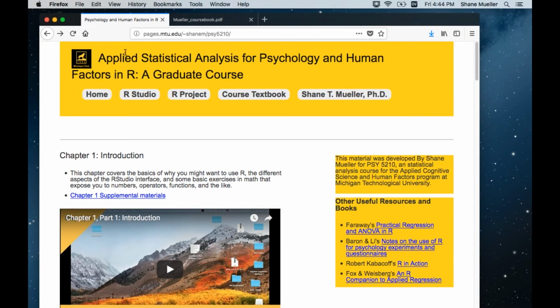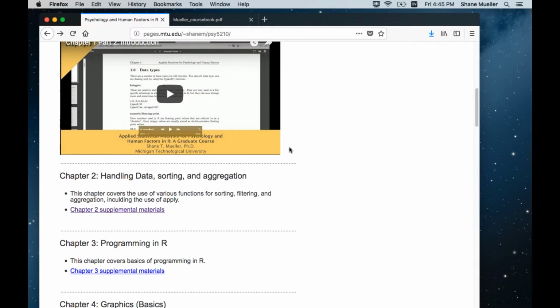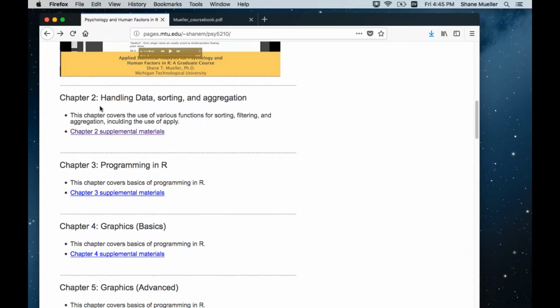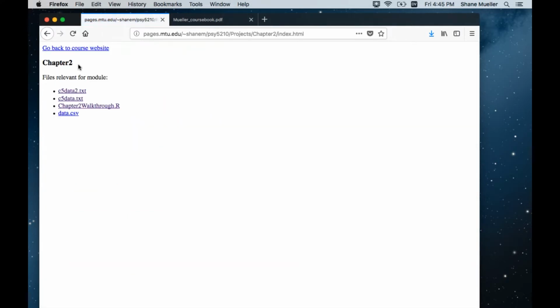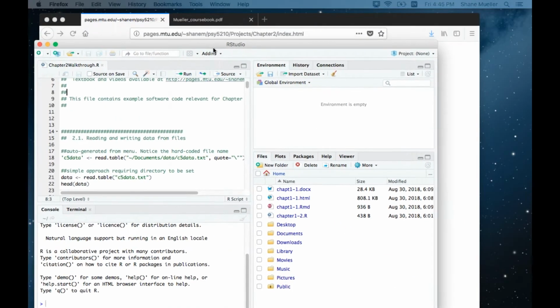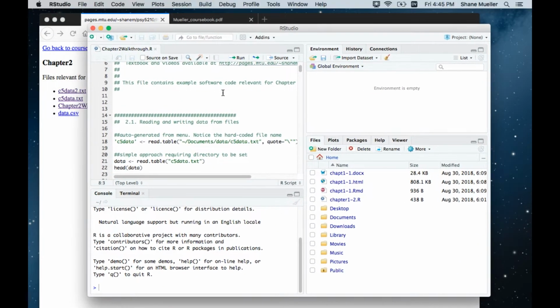Also, you can go to this web page, and there's going to be a link in the notes to download the specific code. It'll be under Chapter 2, Handling Data, Sorting, and Aggregation, underneath the link to the video, which will be the one I'm making right now. If you click here, it'll send you to a page with the materials for Chapter 2. Download these into somewhere convenient. The Chapter 2 walkthrough will be a file that contains most of the R code that we're going to be using in this chapter.